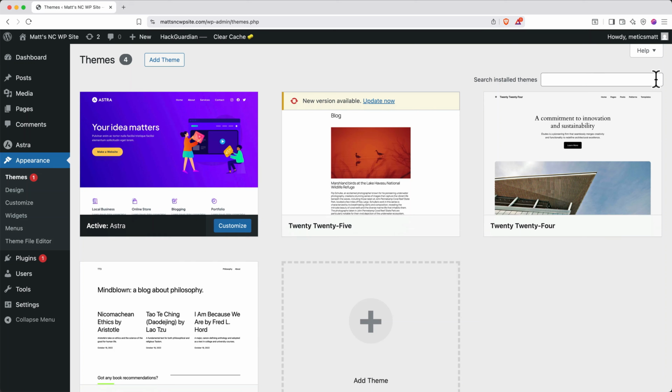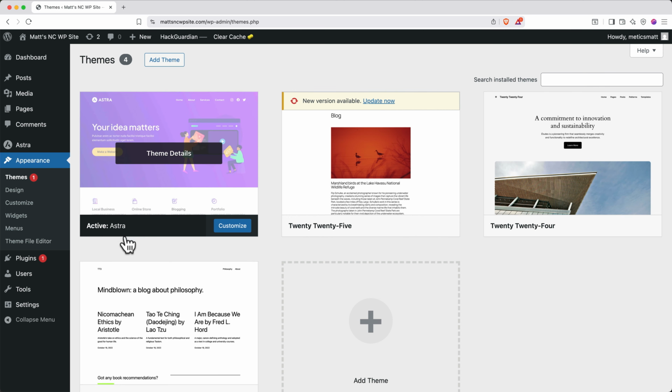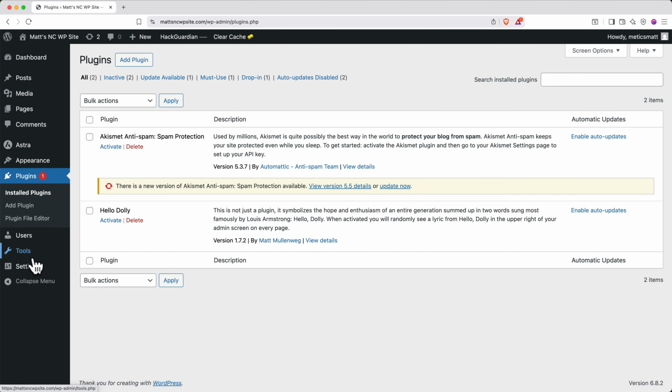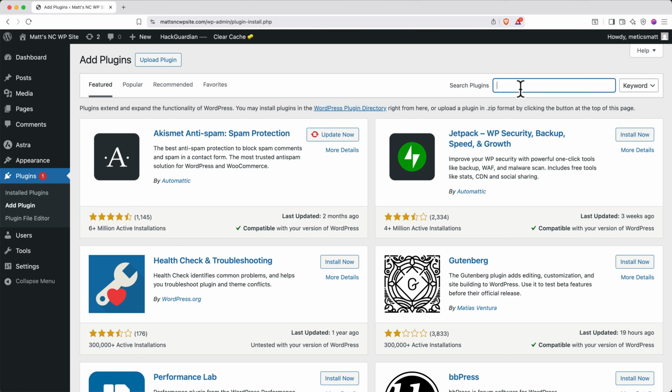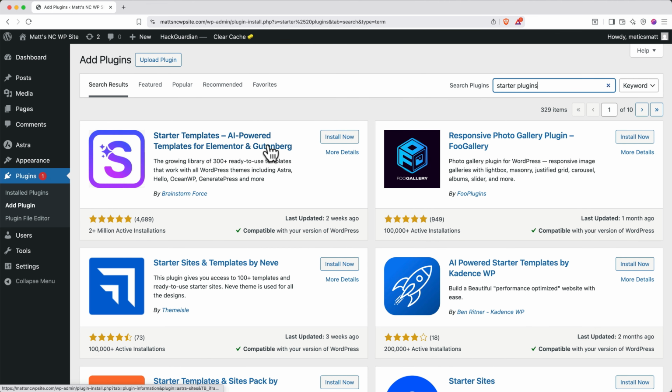Next, let's jumpstart the design for our website by adding the Starter Templates plugin. On the left side, navigate back to Plugins. Then, in the top, click Add Plugin. Then, search for Starter Plugins. And when you see this one, click Install Now.